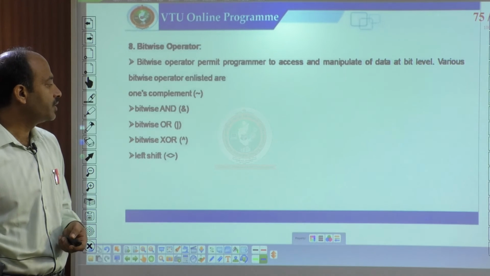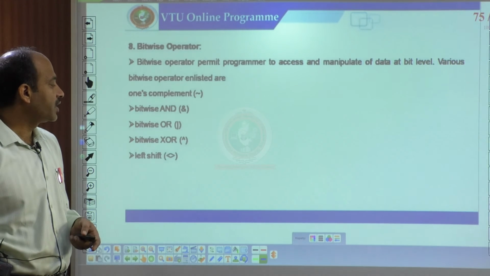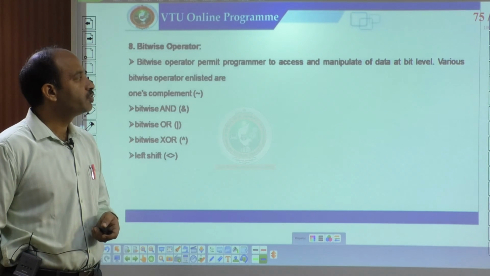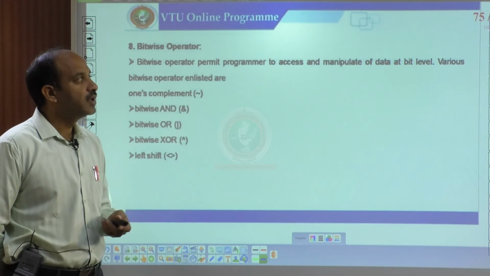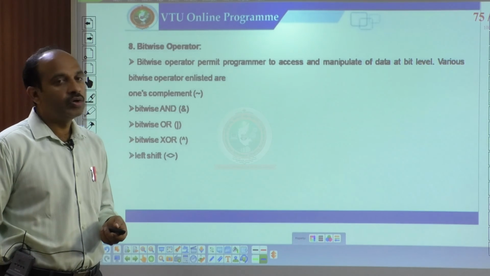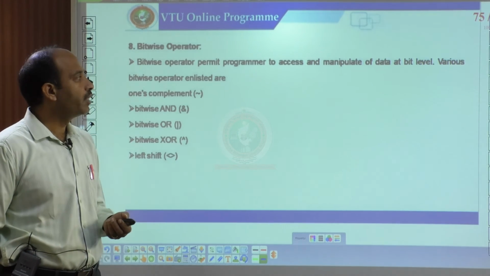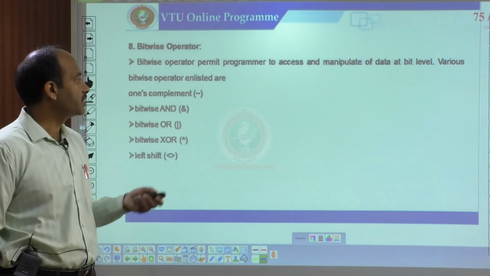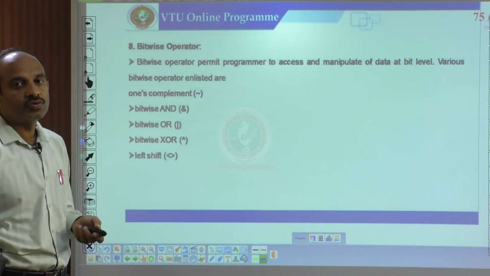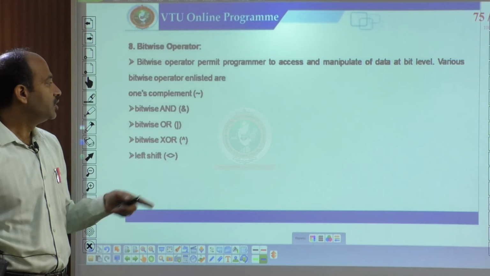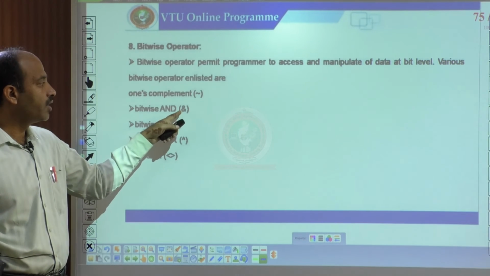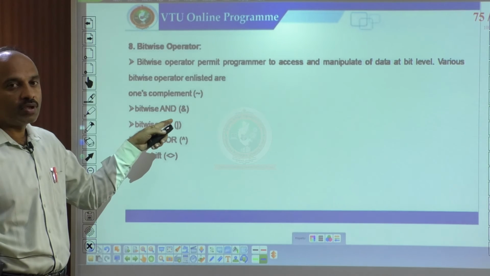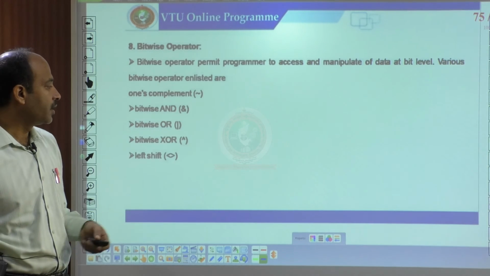Bitwise AND, bitwise OR, bitwise XOR, left shift, right shift: these are the bitwise operators. Basically, these bitwise operators permit the programmer to access and manipulate data at the bit level. So if you want to do anything bit by bit, then you can go for bitwise operators. If you are using one's complement, you can use the tilde symbol. With a single ampersand, that is a bitwise AND; with a single pipe symbol, that is a bitwise OR. If you use double, it is a comparison operator.